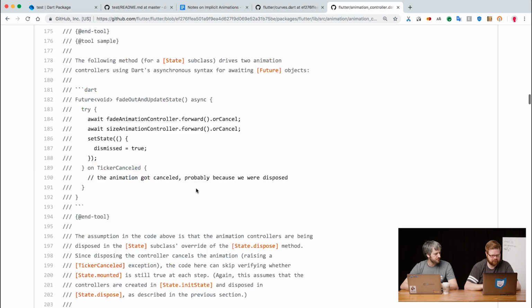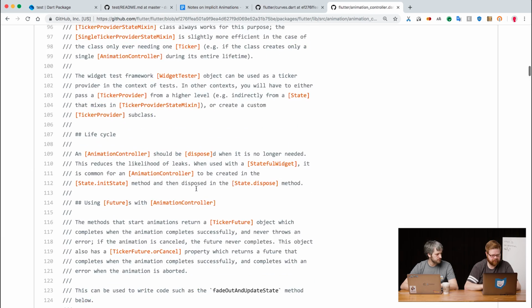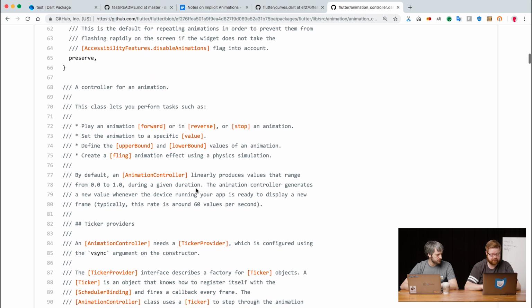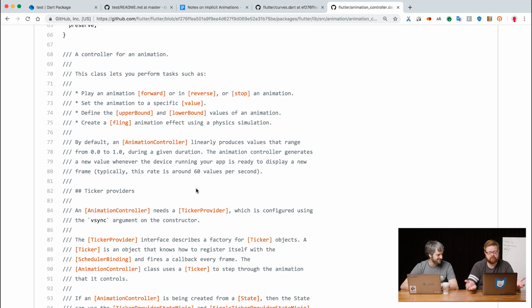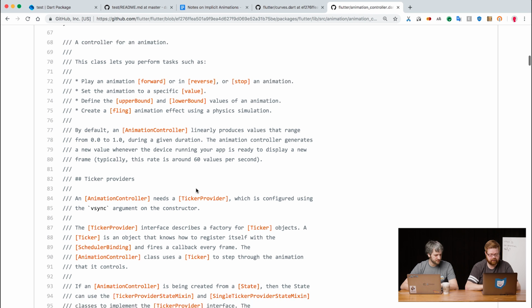So an animation controller. Let's see, what does it do? There's a lot, and it's an important class. It's a controller for an animation. It can play an animation forward or backward, set the animation to a specific value, define the upper bound and lower bound, and create a fling. When I've used one of these in the past, the controller is the thing that goes from 0 to 1, where 0 is the beginning of the animation and 1 is the end, and it's the thing that drives that whole process and starts spitting numbers into one end of the animation chain.